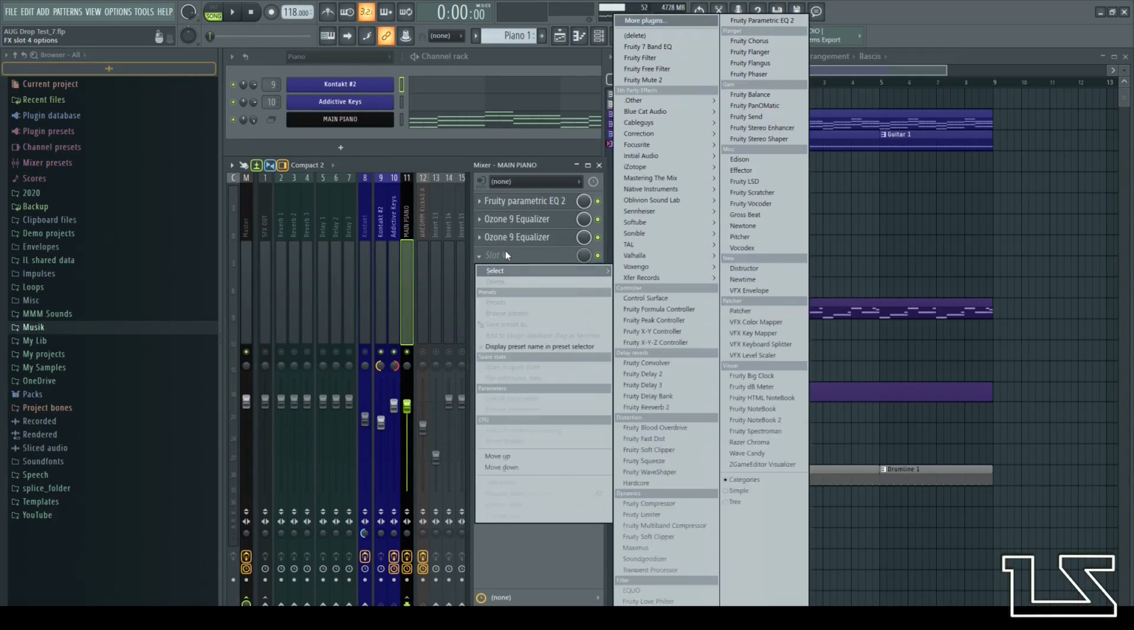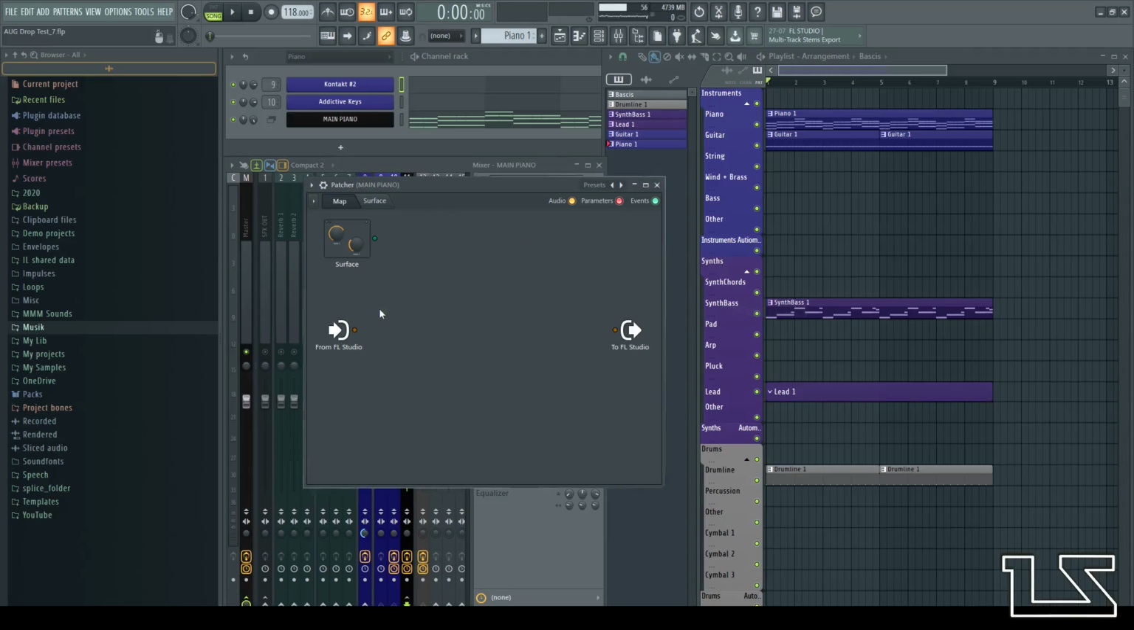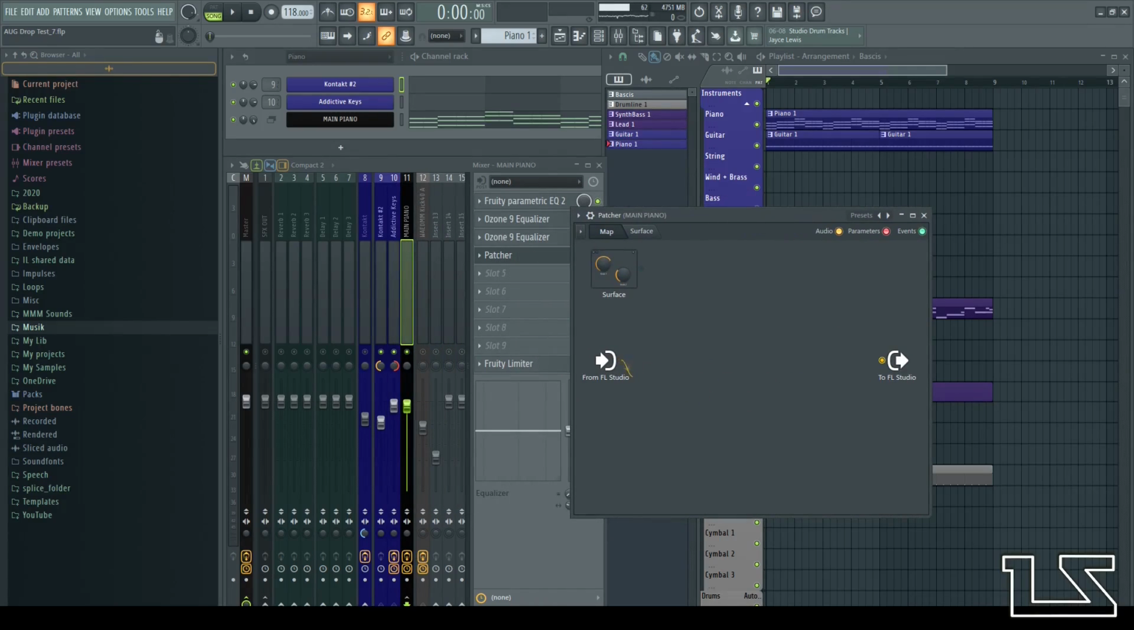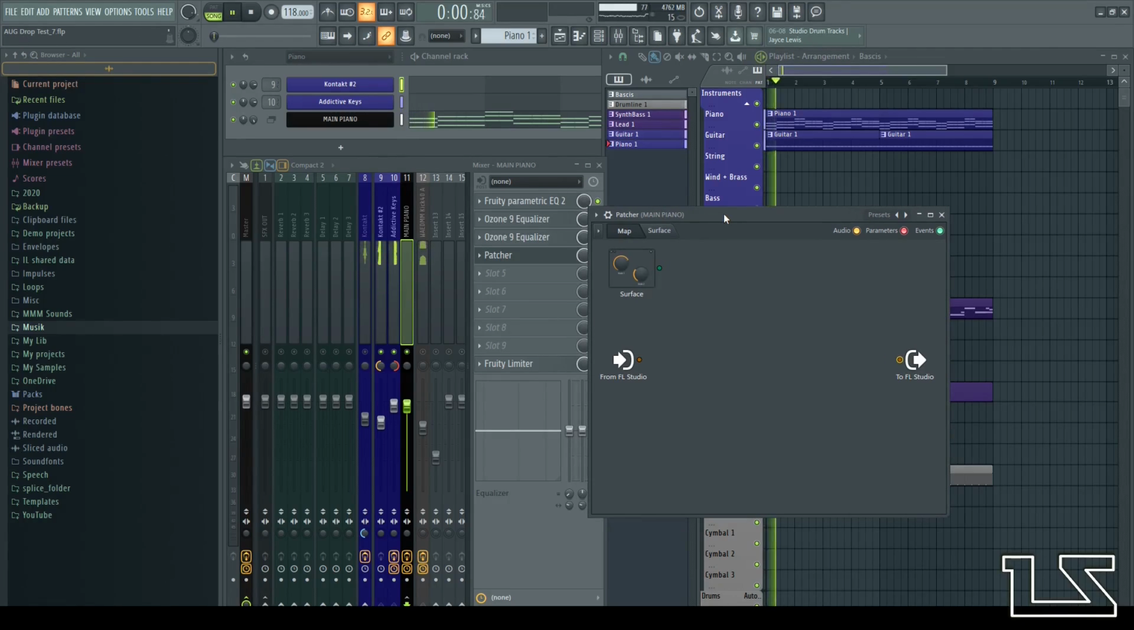We want to go to Patcher, and if you have any other music program, you will probably have something similar to this. This is basically where you can route everything to anything in FL Studio. So when you open Patcher, it looks like this, and if we press play from the piano, you won't hear anything. And that's because from FL Studio to FL Studio is two different signals. So if you connect the signals from FL Studio to FL Studio, you will have your sound.